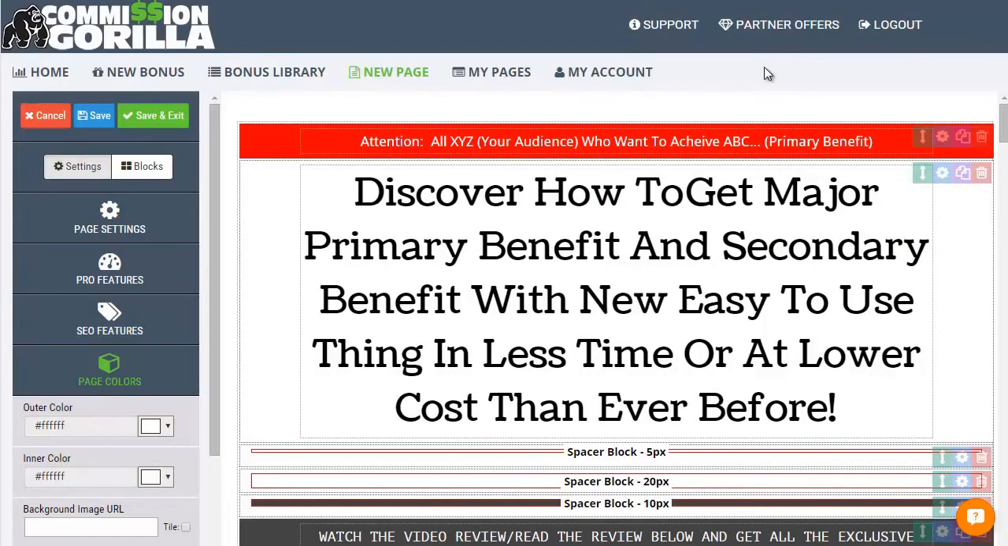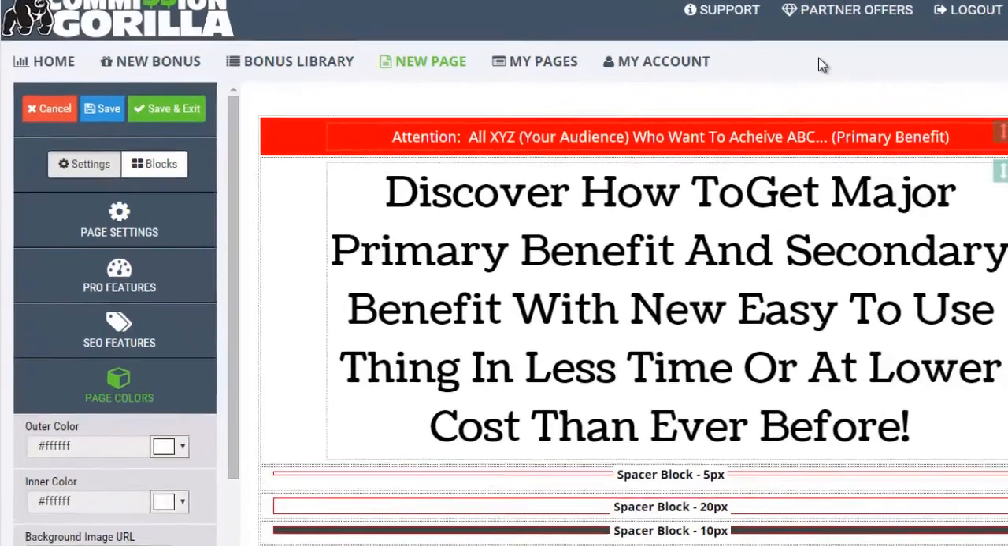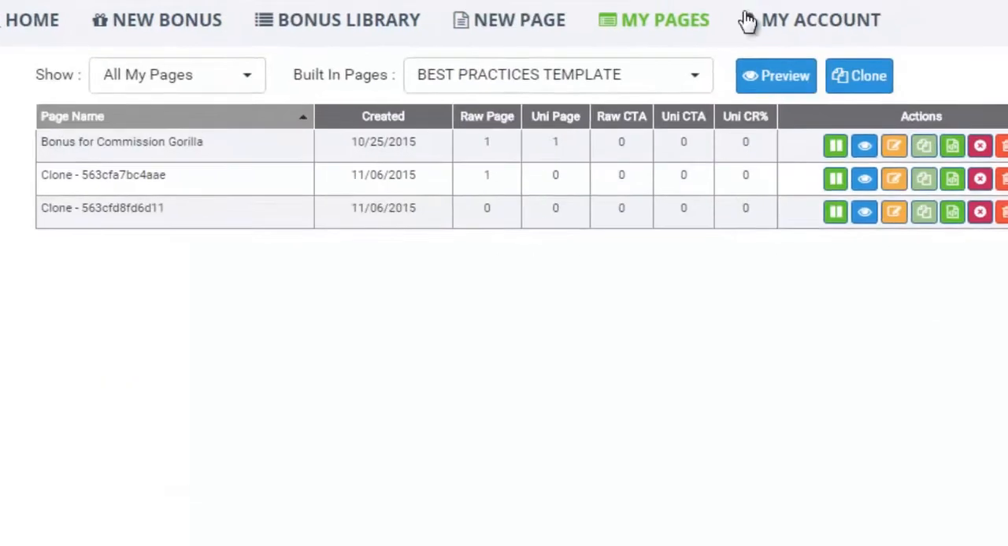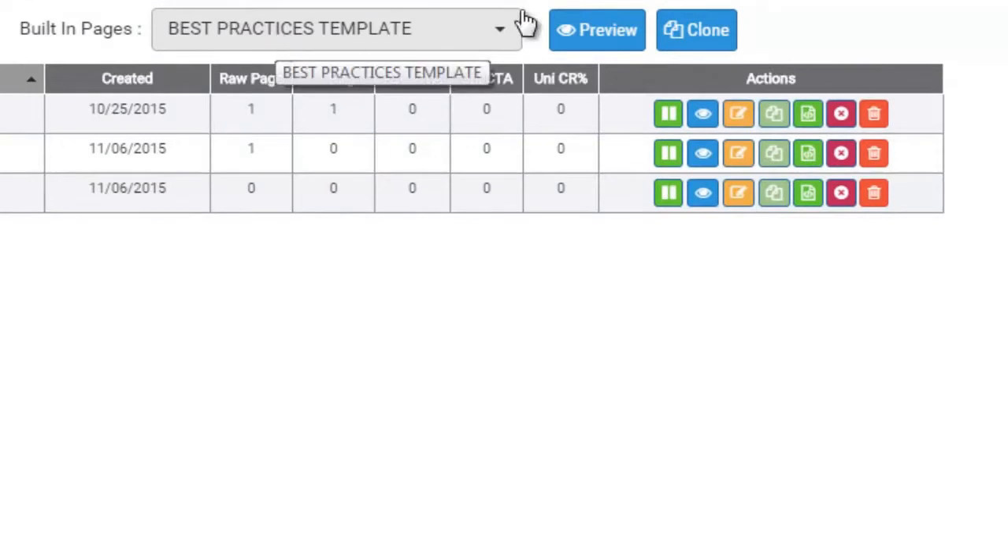So in this specific video, we are going to take a more in-depth view of creating pages. Now, what I recommend, as I stated in the first video, is to go to the My Pages here and go to the best practices template, clone it, and then edit that. That's the best way to get a hang of how to edit the pages. And once you feel confident enough, then you can go about creating your own.